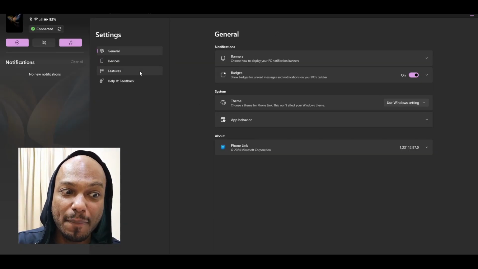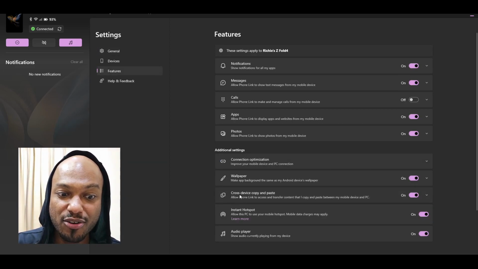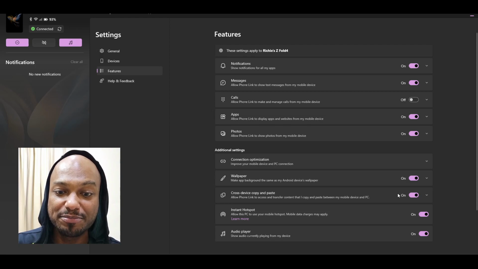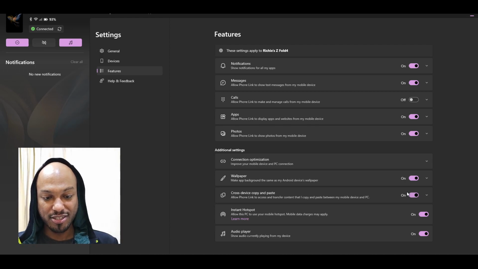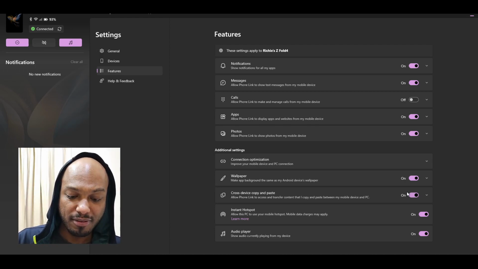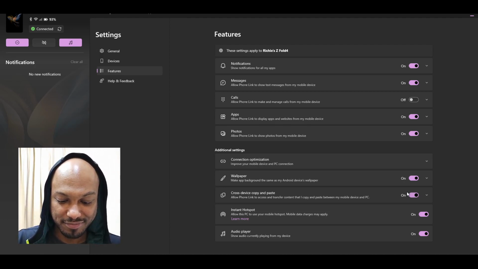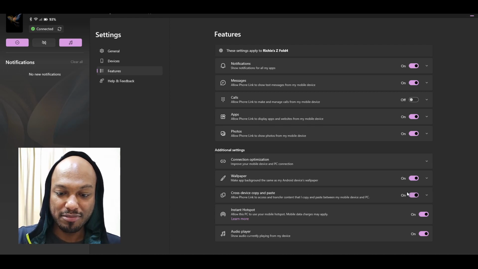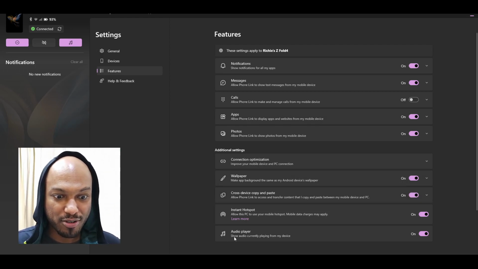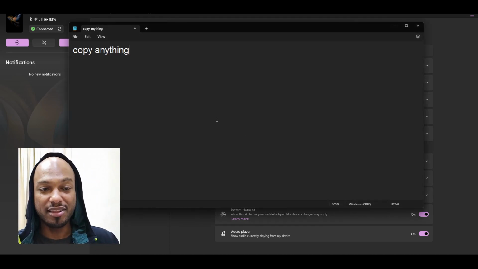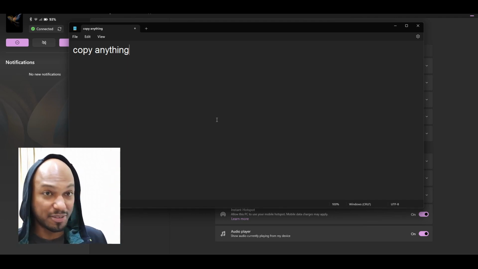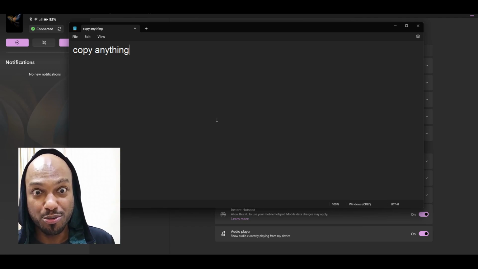You're going to go over to your settings, go down to features, and you're going to see cross-device copy and paste. Once that's enabled, then I can go over to my phone. I'll be able to copy anything. So let's just do this real quick. Copy anything. Go ahead and copy it. Copy. And then I'm going to go over to my notepad, Control V, copy anything. Just did it right there, right? Only using the connection between the phone and the computer. Should be done through Bluetooth.